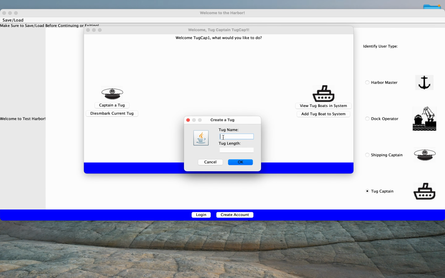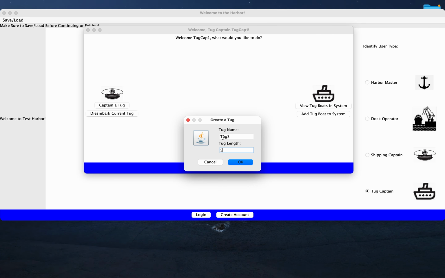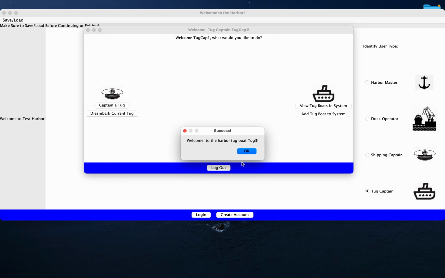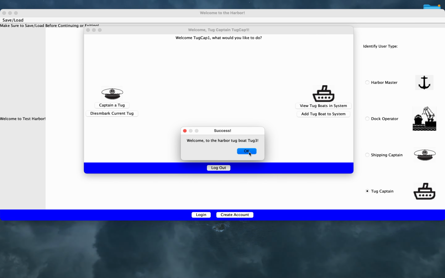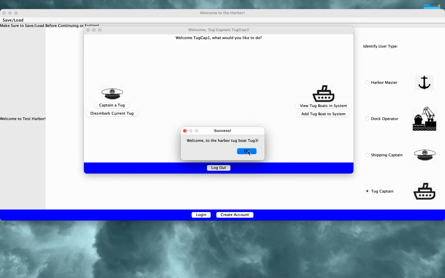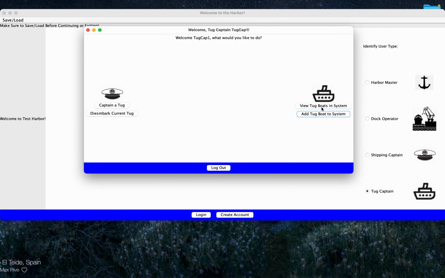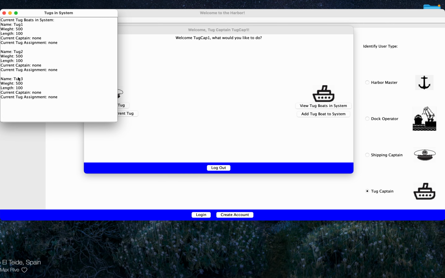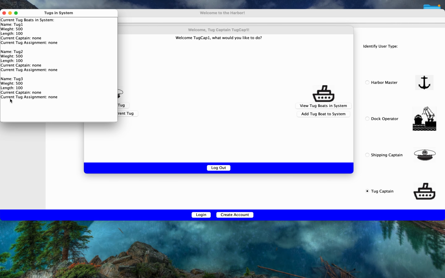We'll call it Tug 3, and we'll give it a length of 100 feet. And there's the message that pops up confirming that we have added our new tugboat. And now we can view that in the system. Tug 3, length 100, no captain, no current tug assignment.